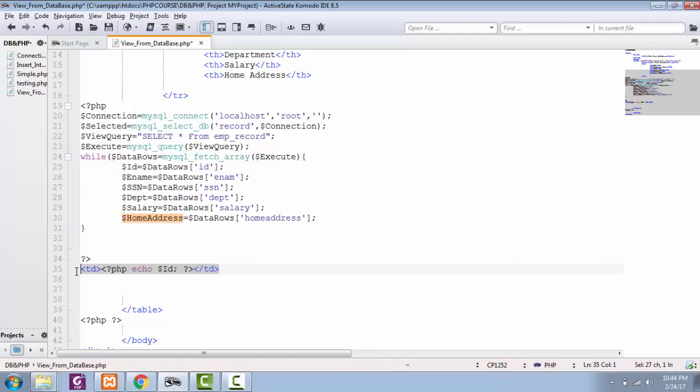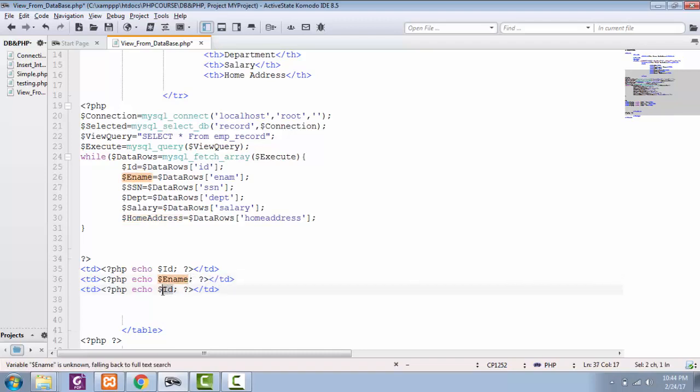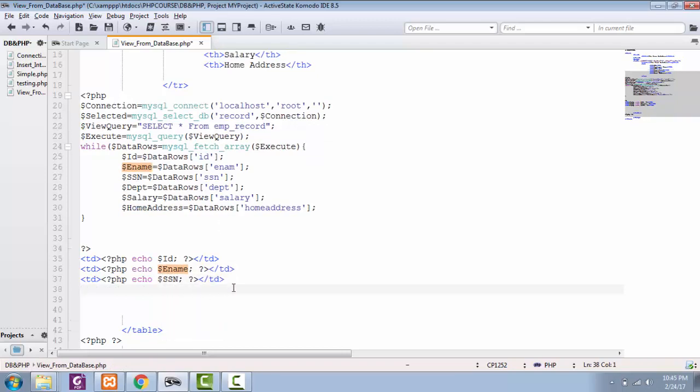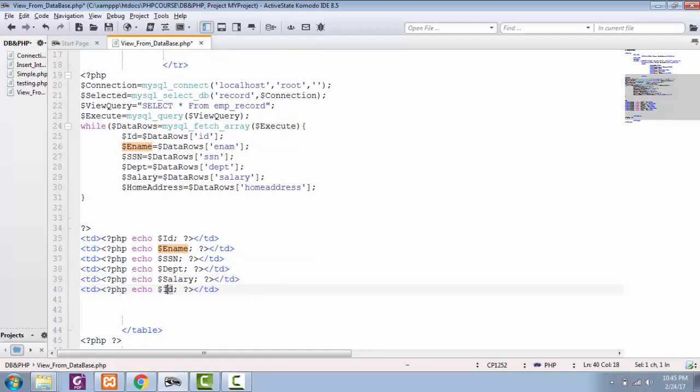Then for the next item, I'm going to echo this ename. Now for the next one, we need a semicolon here as well. I'm going to echo this SSN. For the next one, DEPT. For the next one, salary. For the next one, home address.